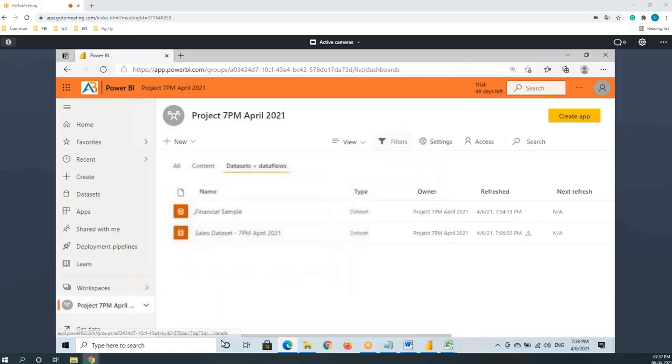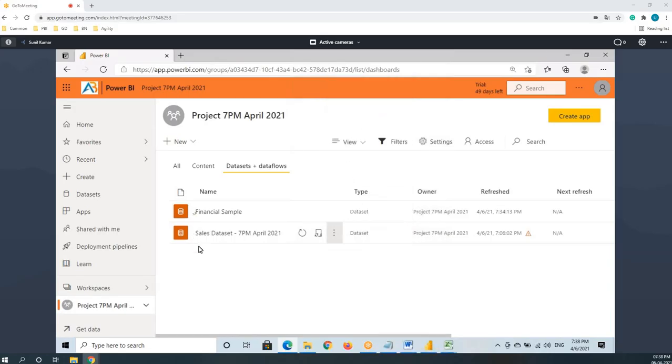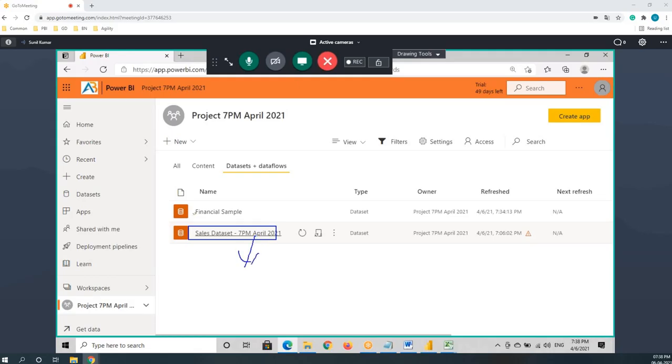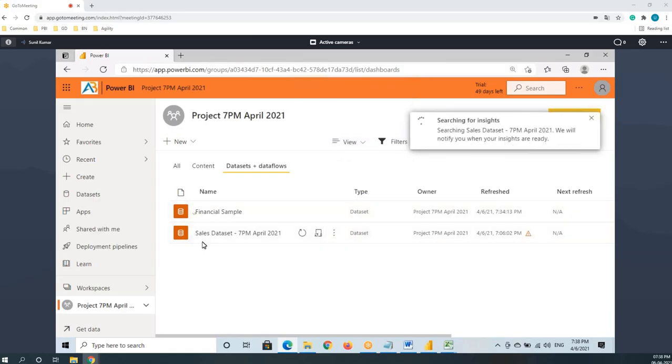So keep in mind, even if we don't use this get quick insights option, we know how to connect to this data set and how to perform some analysis. But in cases where you need to perform some analysis quickly, click on get quick insights.